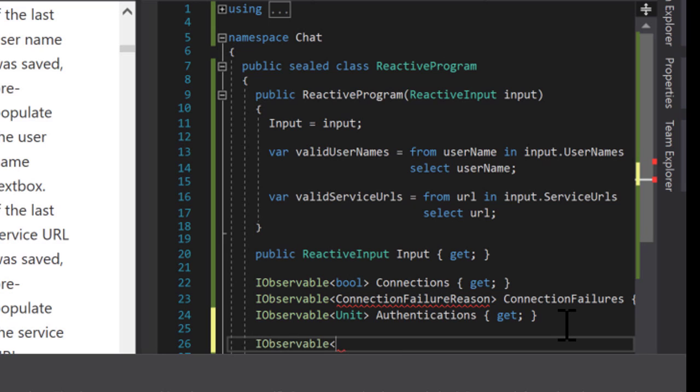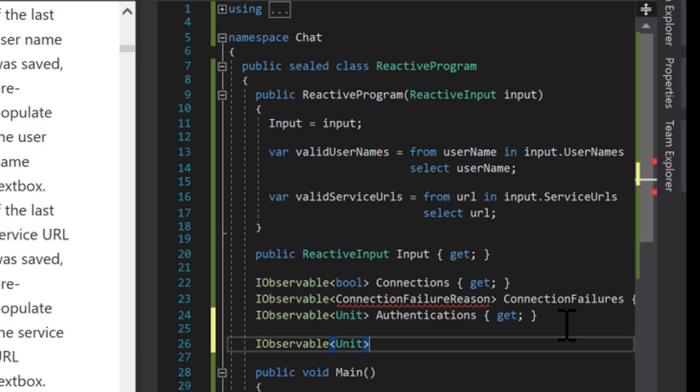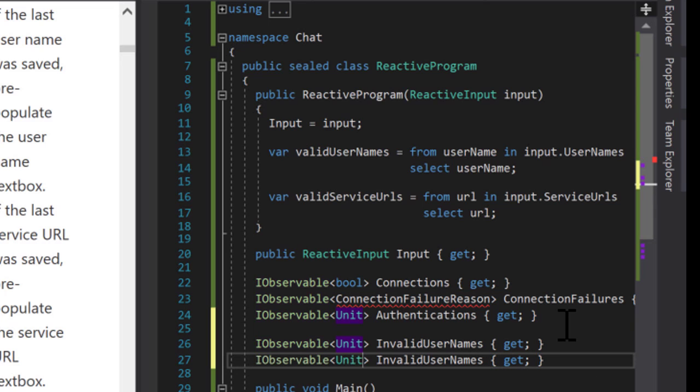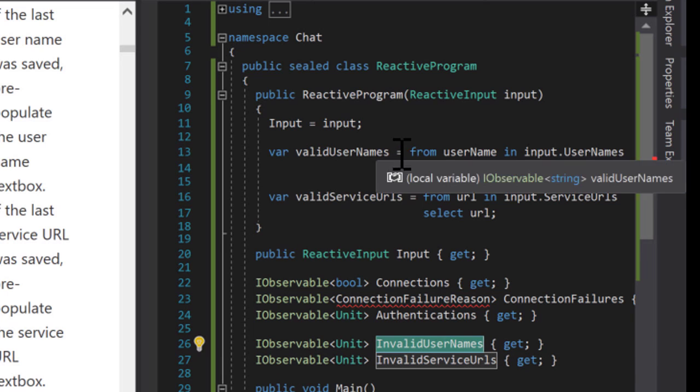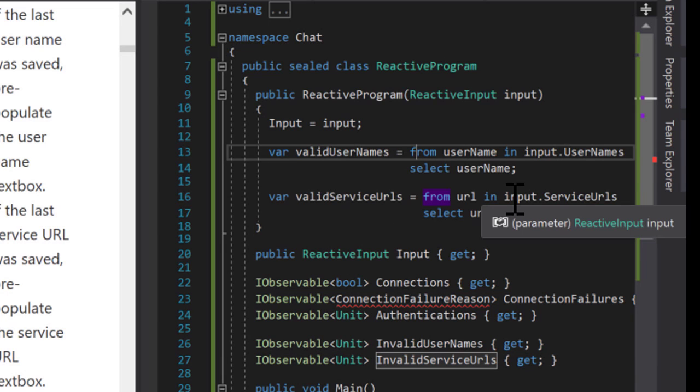IObservable, let's say unit. We don't have to really carry any data. We'll say invalid usernames. Right? The presentation layer already knows what the username is. It was just entered in a text box or something, so we don't need to provide that back again. This would be like invalid service URLs. Right? And now we need to implement sort of like branching here, right?